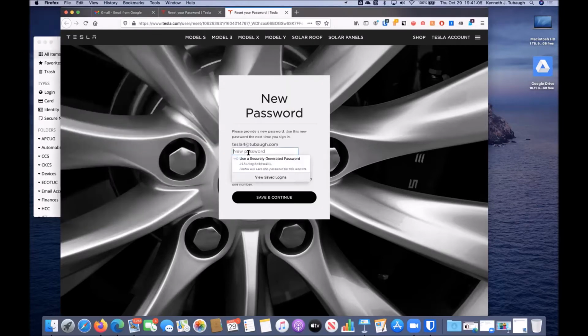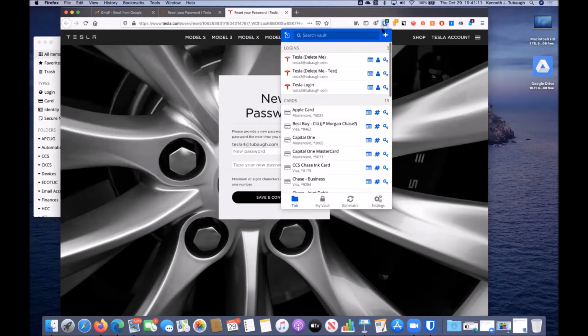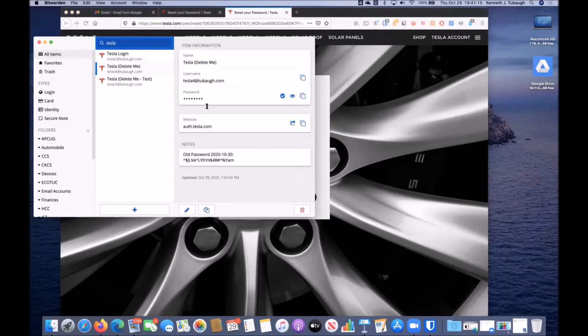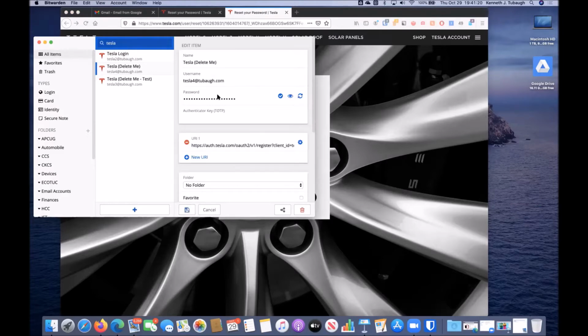So here we have Tesla asking me to generate a new password. I can do it through the extension, but I'm going to do it from here. This is my preferred way. You do what works for you. So right here is the old password. I'll go ahead and show it. Going to generate a new one.